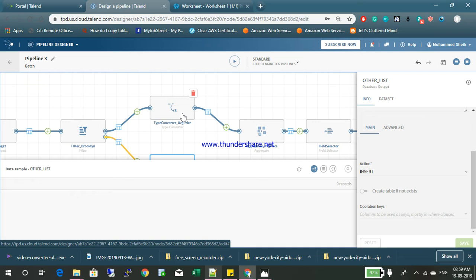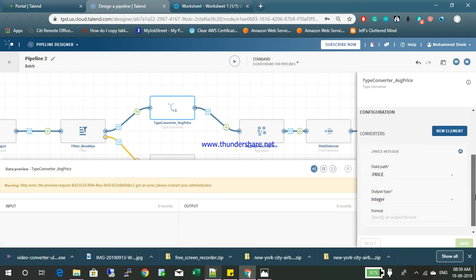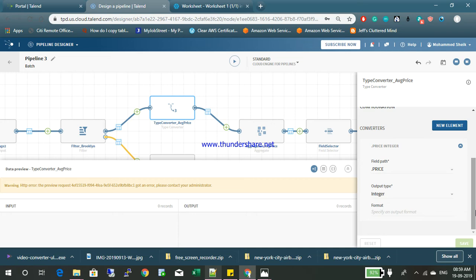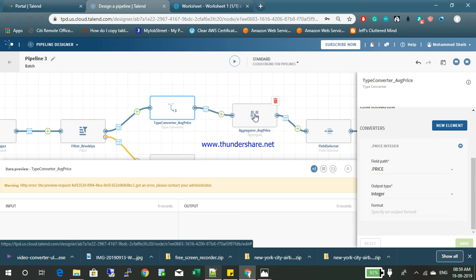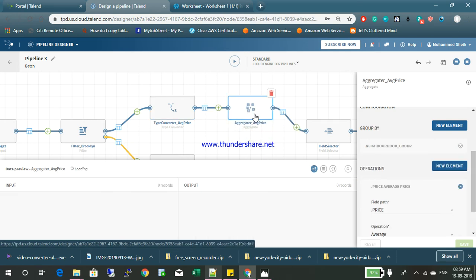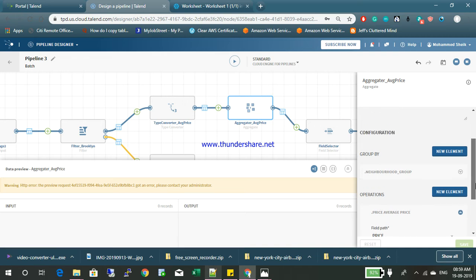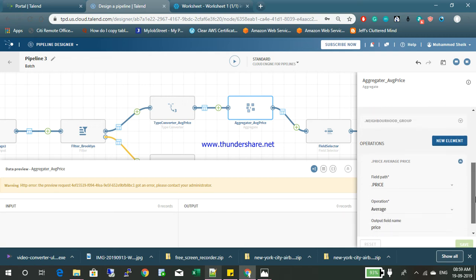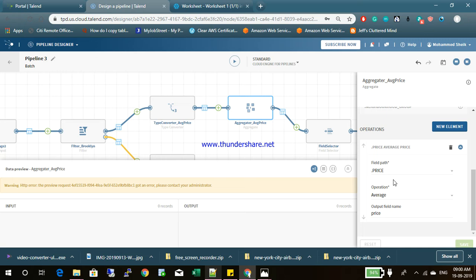So before we find the average of the price, we have to convert the string into integer for the column price. We achieve that through the type converter component. Here we select the field name and output type as integer. Once it has been converted into integer, we are using the aggregator component, and I am using neighborhood_group as group by. Then I am using the average operation on the column price.